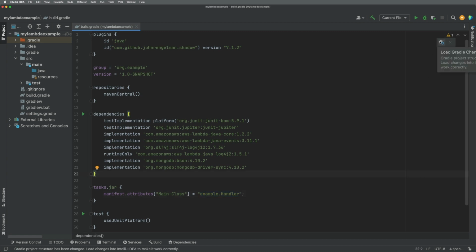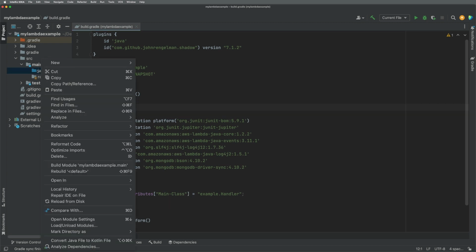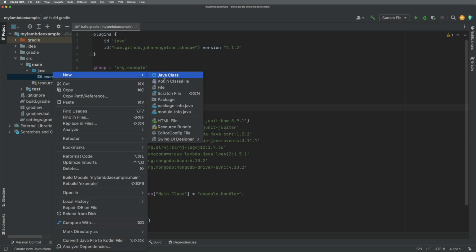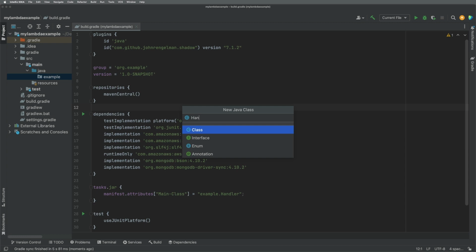I'm going to refresh my dependencies one more time after I save. And now what I can do is proceed to creating that package and that class. So I'm going to right click on Java for the main, and I'm going to say new, and I'm going to say package. This package is called example. And inside the example package, I'm going to create a new Java class, and I'm going to call this handler.